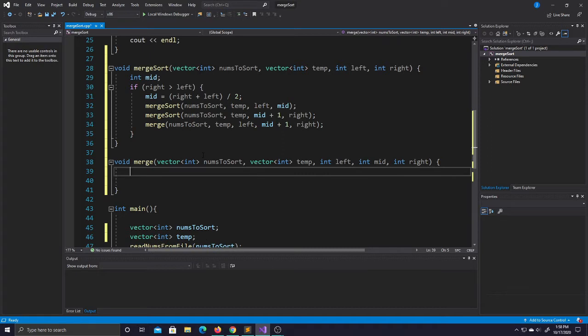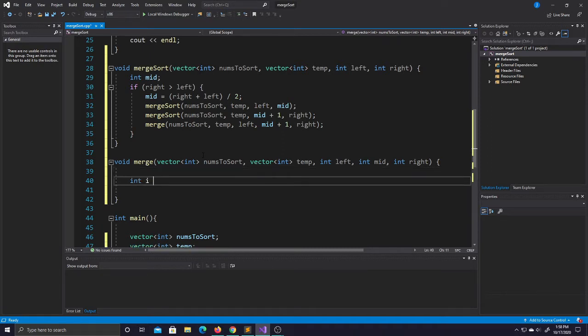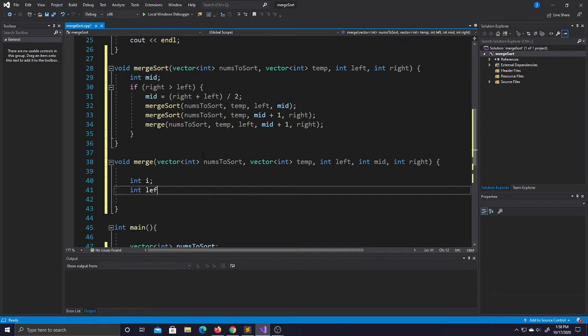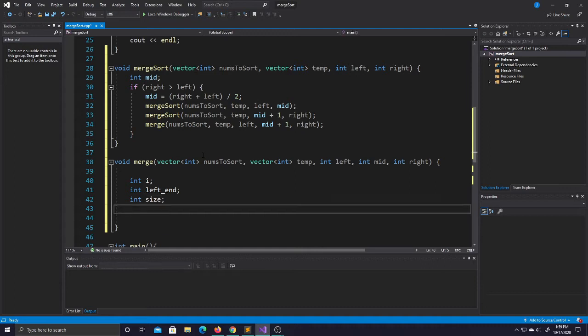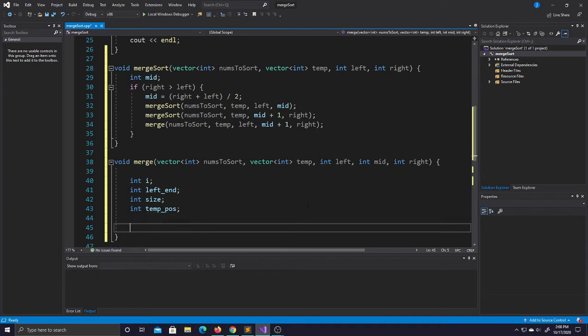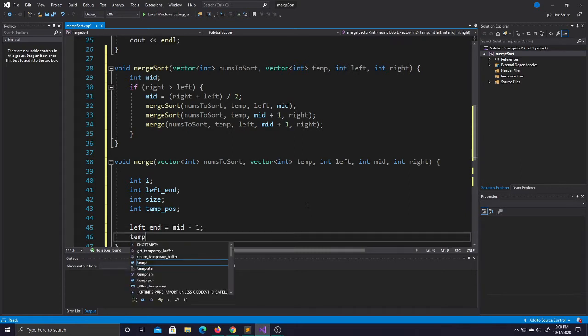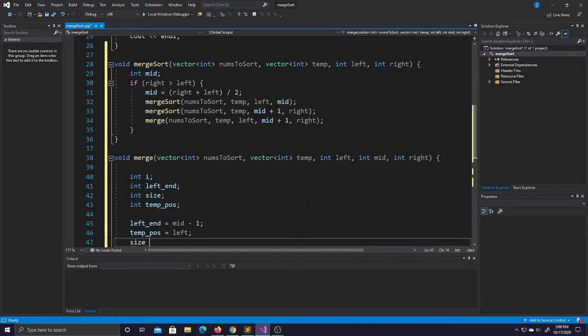We have our definition. So the int i, int left end, int size of the array, and int the position of our temp. Down here, we find our positions. So left end is equal to mid minus 1. Temp position is equal to the left side. And then we say size is equal to right minus left plus 1.